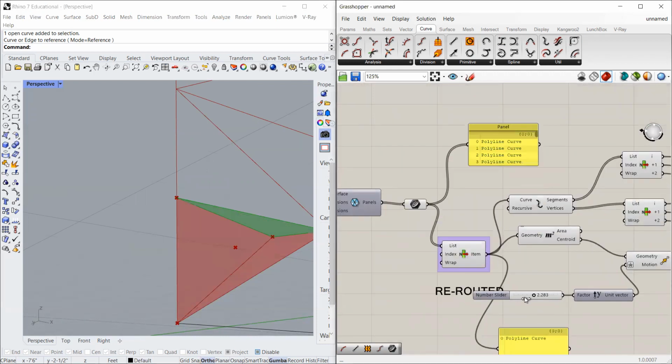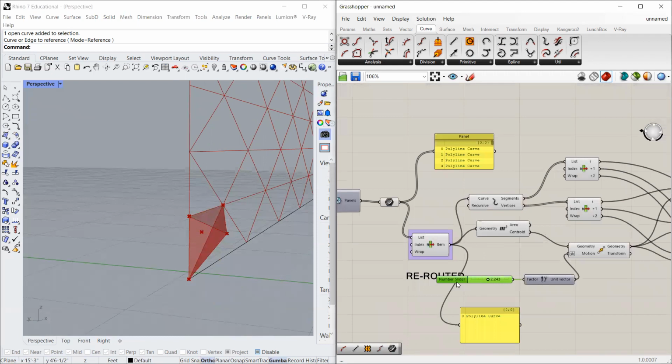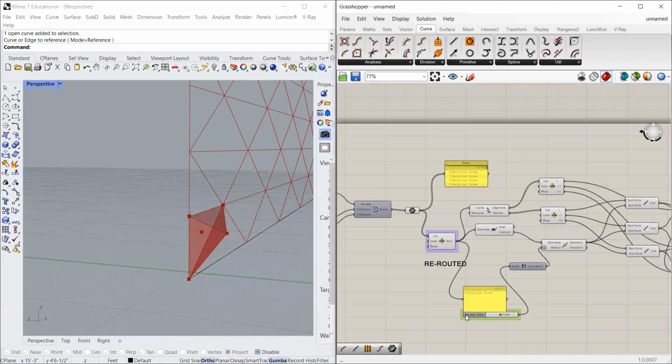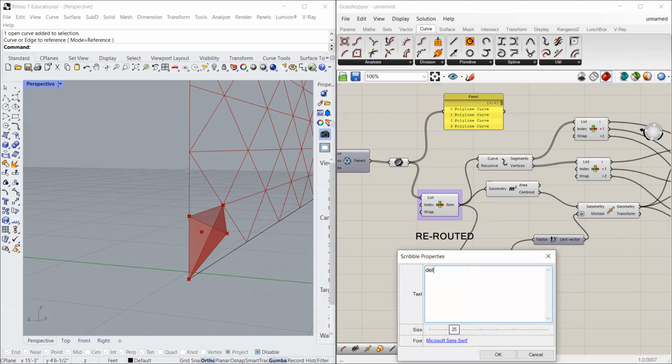This one right here. I can move that in and out and adjust that shape to be, you know, deeper or shallower. I'm just going to group that so I can find it again. Scribble. Any questions on that?